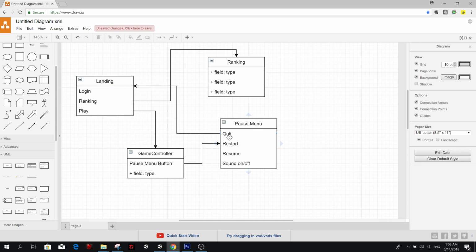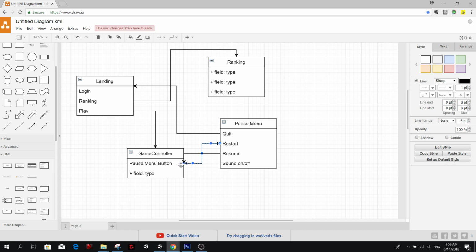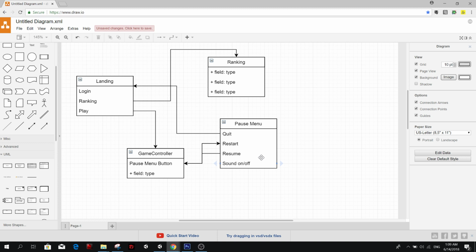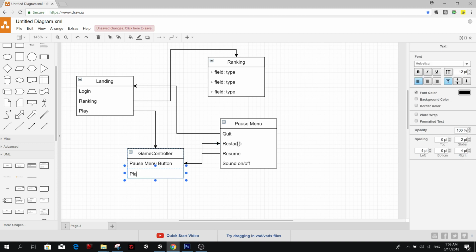So the pause menu, the quit will take us to the landing. So quit takes us here. Resume and restart take us back here. So basically it's the same. And resume as well. So resume takes us there, and that's just an option. And oh yeah, play ad, that's optional.